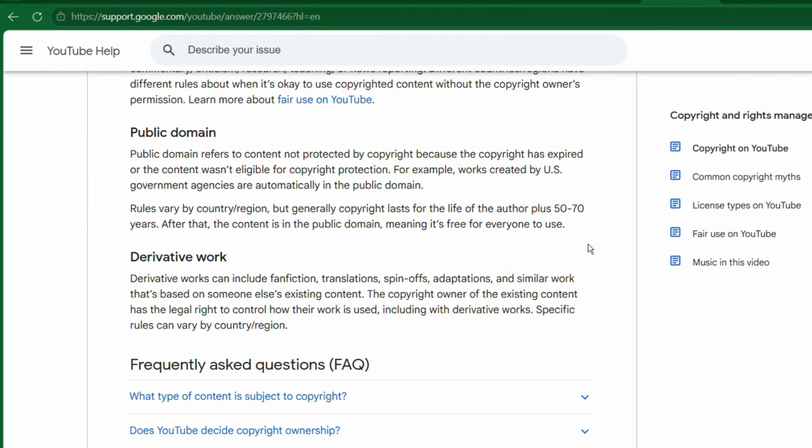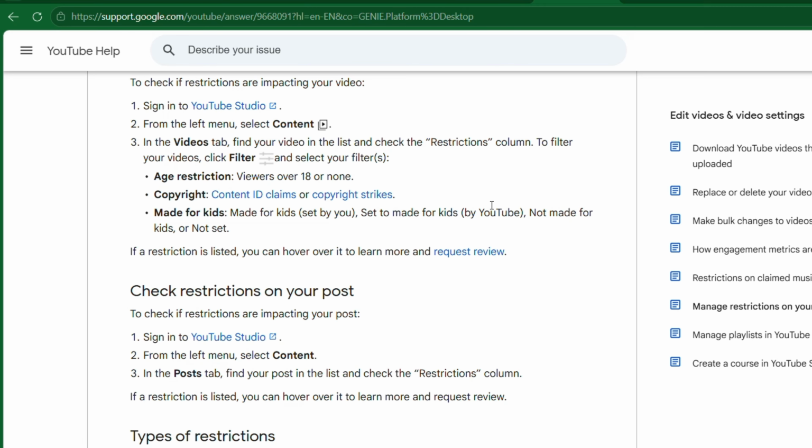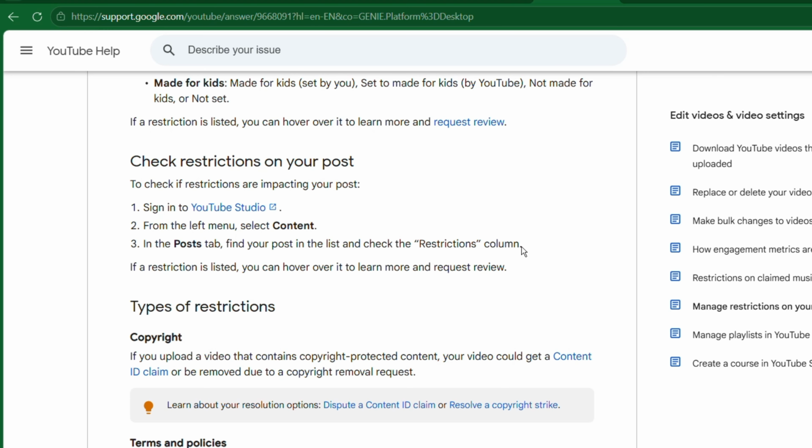Now, the third reason is content restrictions or violations. Sometimes videos are blocked because they violate YouTube policies. This includes copyright strikes, community guideline violations, or removed or restricted uploads.